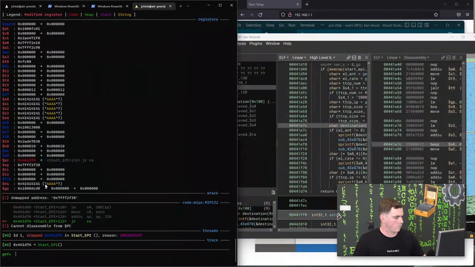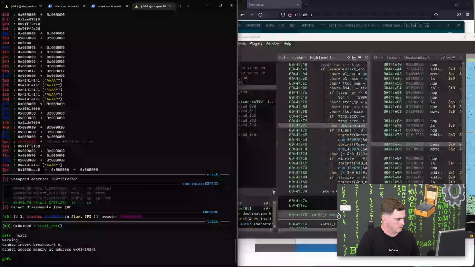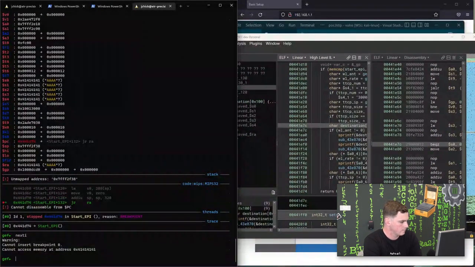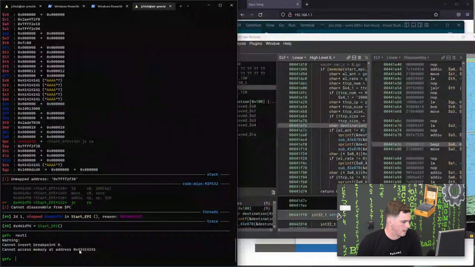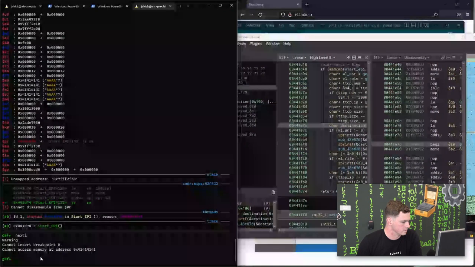Now, if I go one instruction further, the whole thing should crash, right? Because this is not a valid address, or at least it's very unlikely to be. It's very unlikely that there are actual valid executable instructions at the address represented here. So I'll just go ahead and do that. We'll do next I. And we get a warning, yeah, okay. Cannot access memory at address 41s.